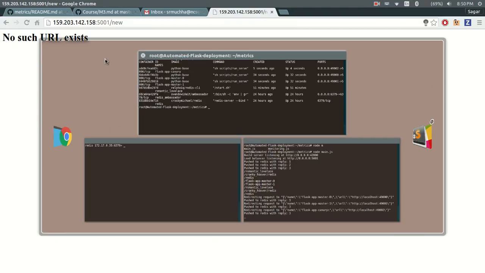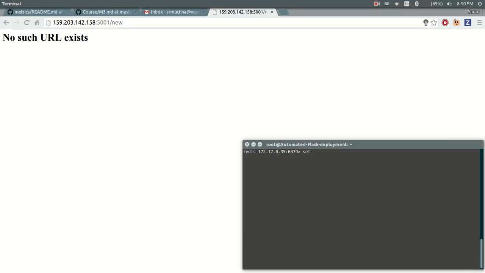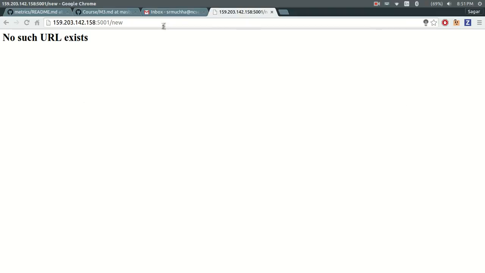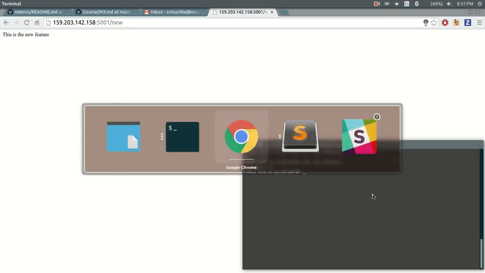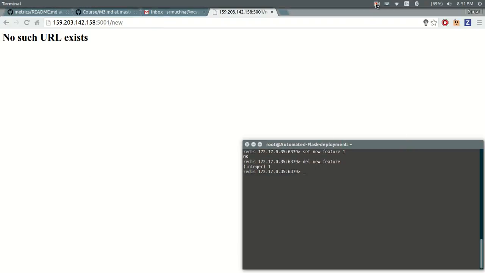Now we will set this flag. When we try and access the URL, it should be accessible, and as you can see, the message displayed is "this is the new feature." So this is how we can toggle the new feature. Now I have deleted the new_feature flag again, and we'll see that the request gets redirected to the error handler. And this is how we have implemented point number 3.